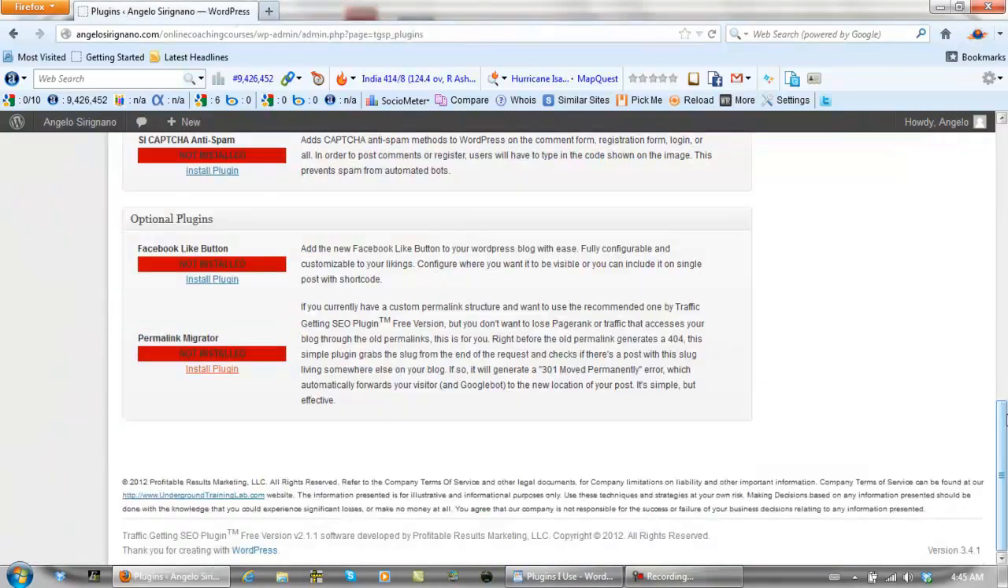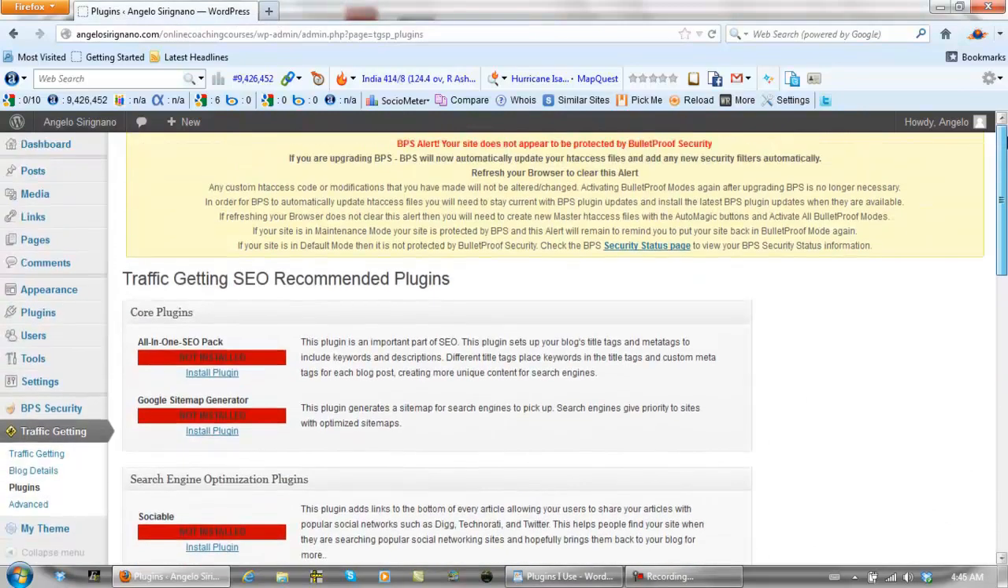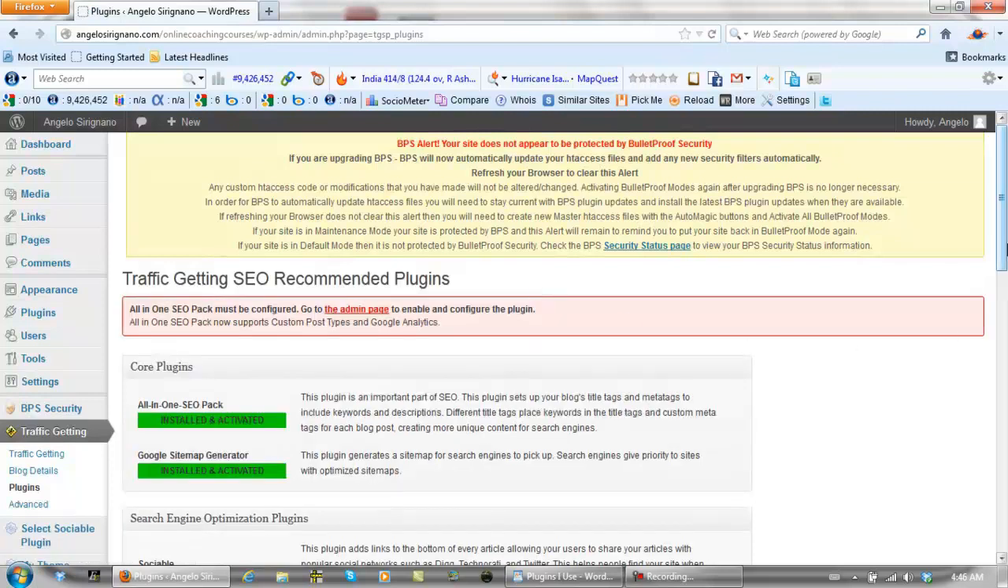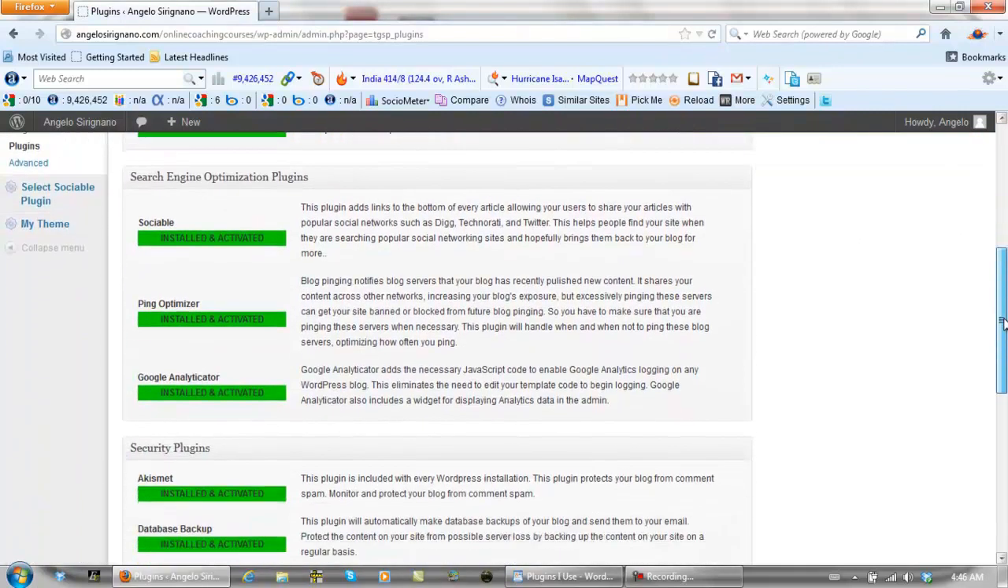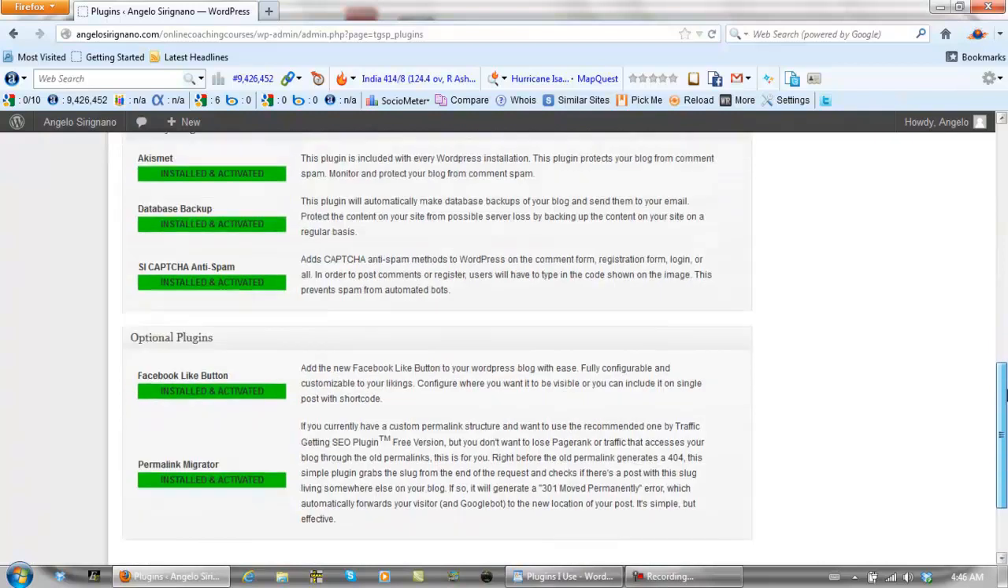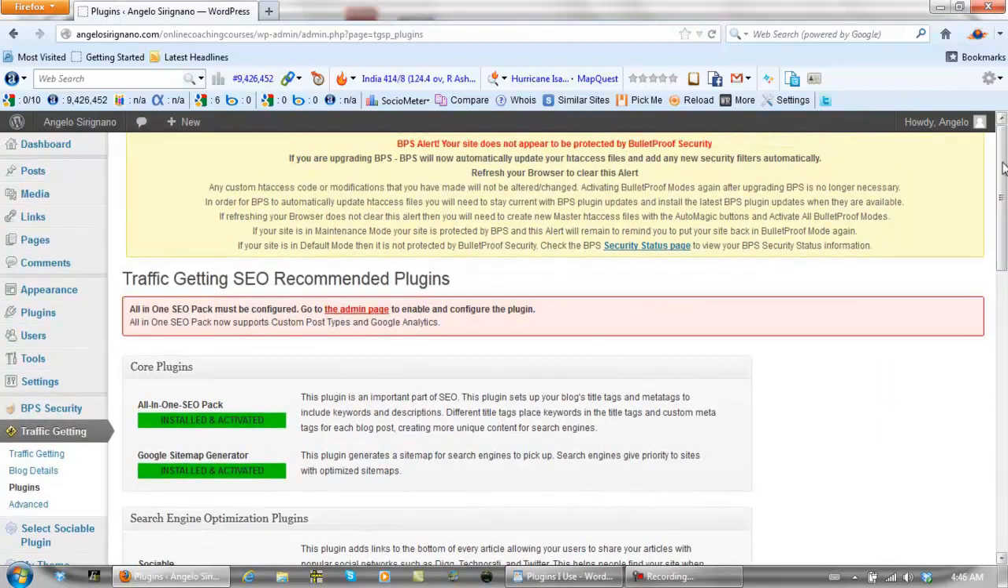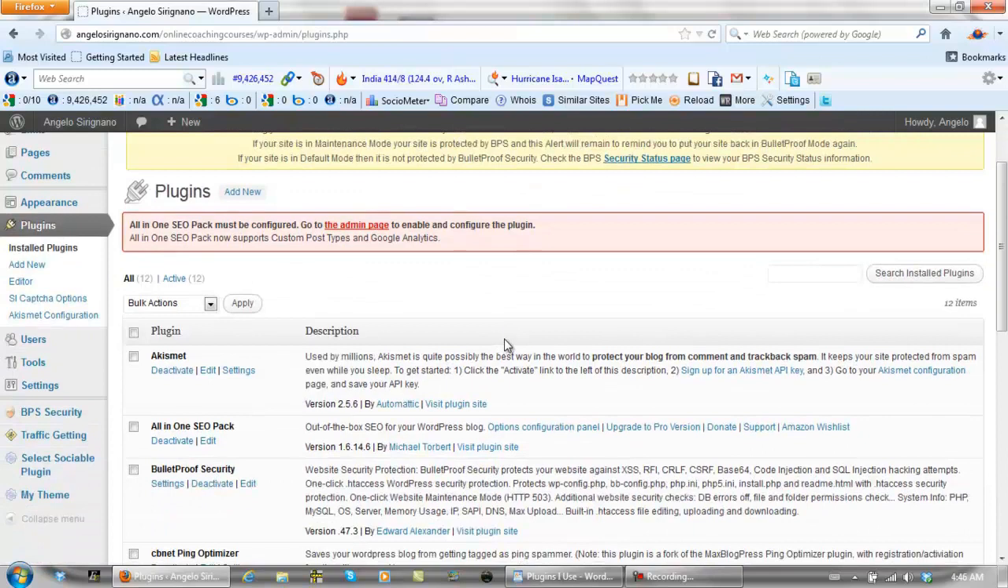We're back on the original window now. Scroll this up, refresh. Now they should all be green, installed and activated. And we are good to go, other than we need to set our bulletproof security up again. Now this is important. We must keep this bulletproof security up to date. So I'm going to go back to plugins. And I'm going to put the video on pause and go through all of the settings again.